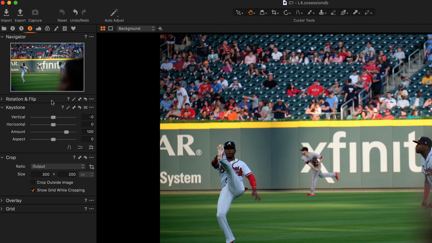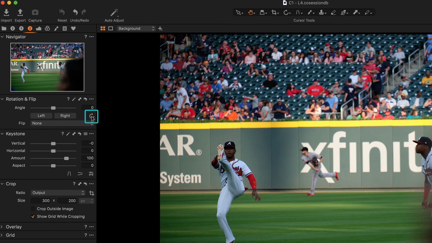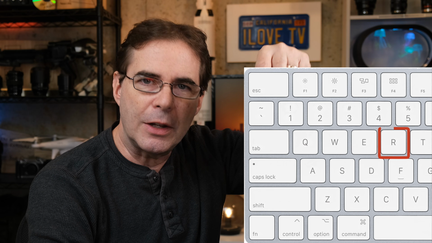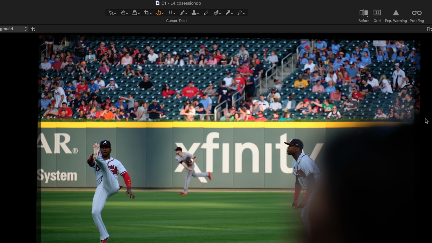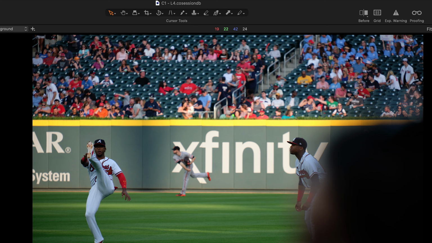So if you go into rotation and flip, click on the little rotator tool right here, or you could go up here and there's a rotator tool with some options. I'm just going to choose straighten, and again you can press R on your keyboard to get to it quickly. Then you simply draw a line across what you think should be straight. Have a look at this. I'm going to draw this line like that. Boom. See that? It straightens it out for you. Click on another tool to save it, and you're good to go.